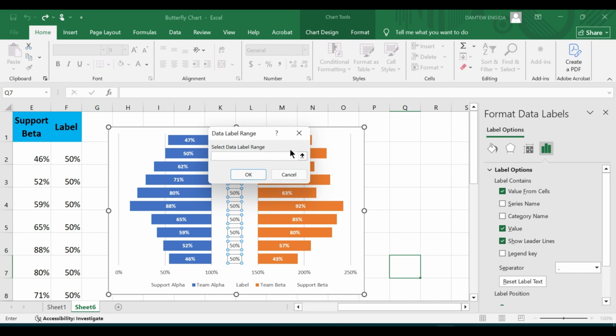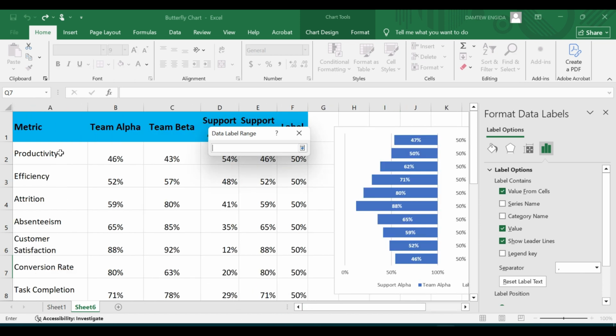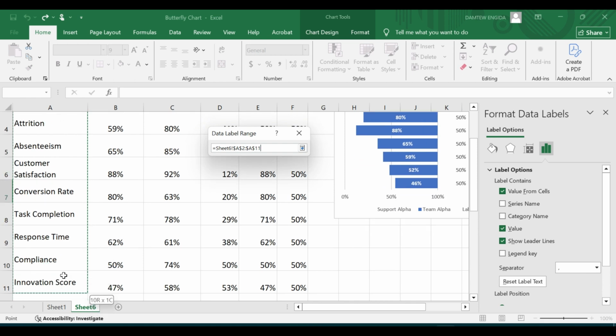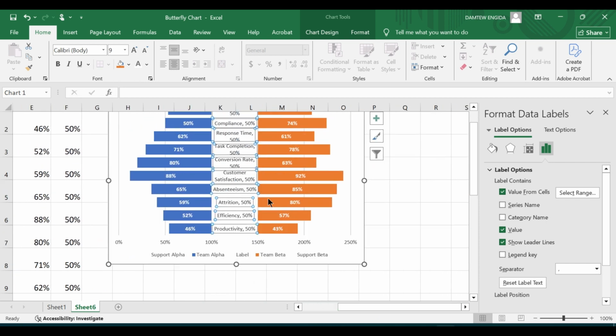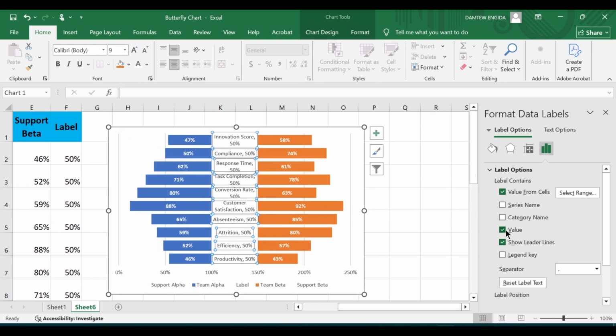For these labels, we want them to show the categories or dimensions, so we'll link them to the cells containing those values. We don't need the values displayed, so let's deselect them and rearrange as needed.